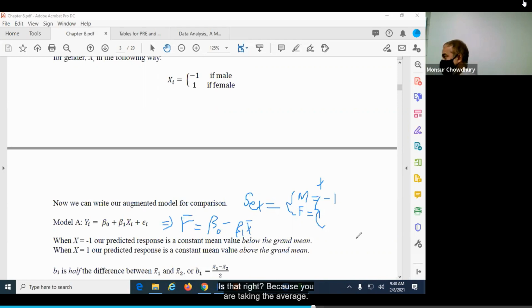Because we are taking the average. Or if you don't want to write y bar here, you can just say y hat. You already know this one. We can say either beta 0 hat or b0 hat, and x. So this is the predicted response which is below the constant mean, because we are subtracting when x equals negative 1.